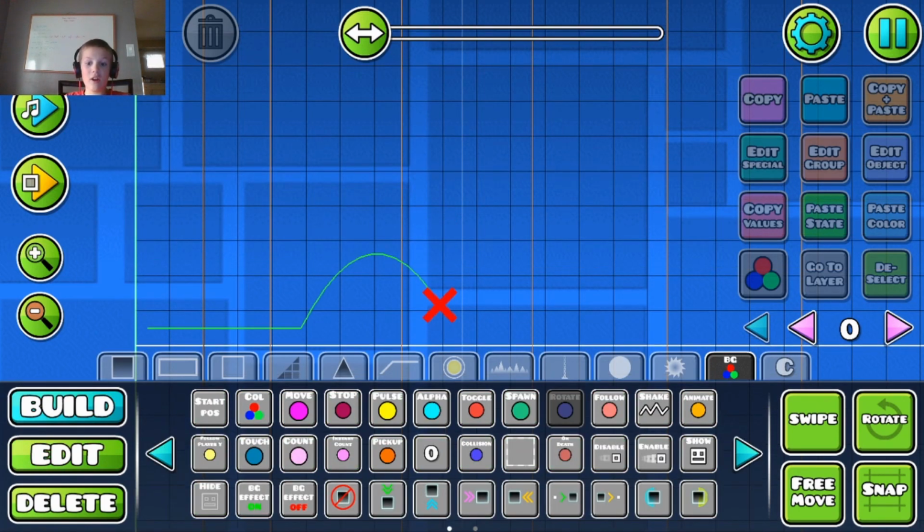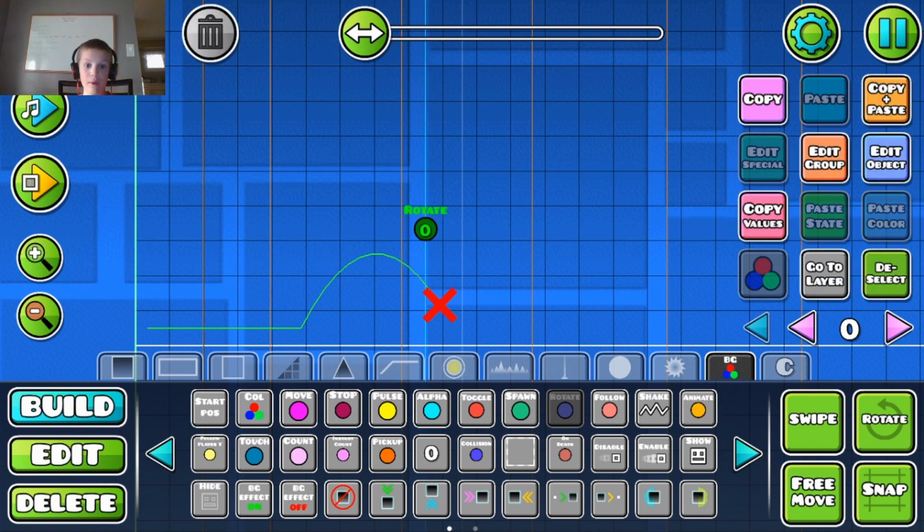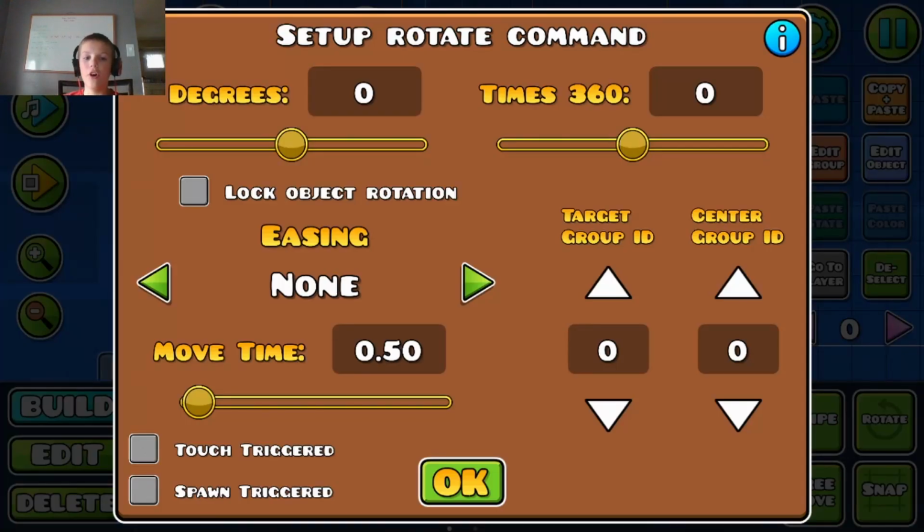So now you want to learn how to do a rotate trigger, because I don't know how to use many triggers in the game because I'm stupid, but yeah. So you want to go into this and it looks all, holy cow, that's crazy. What are you supposed to do with all this?